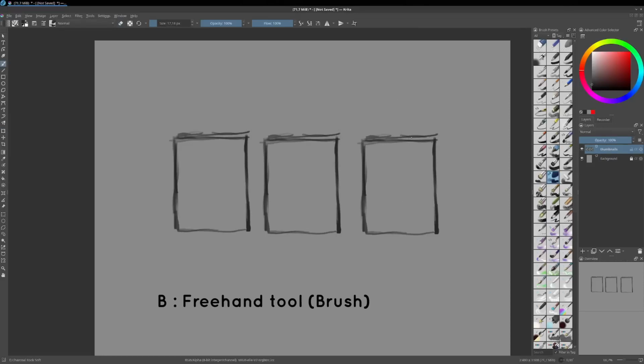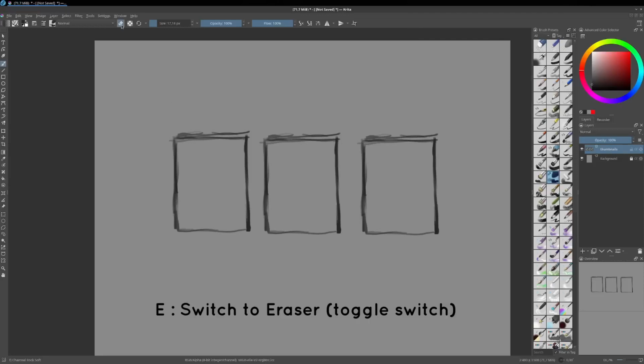If I want to erase something, I will press E on the keyboard or just click on this icon here to switch to the eraser. So the eraser is just the same brush that I selected here, but now it erases.